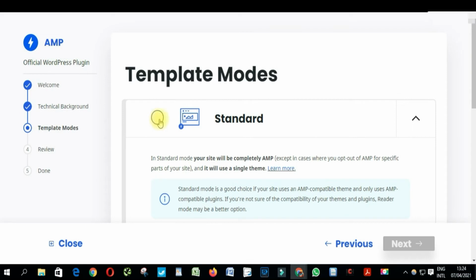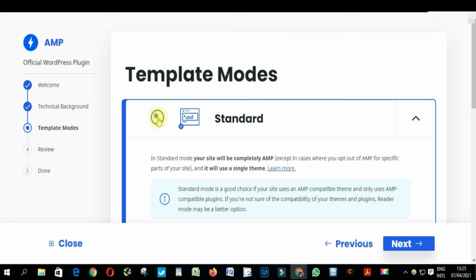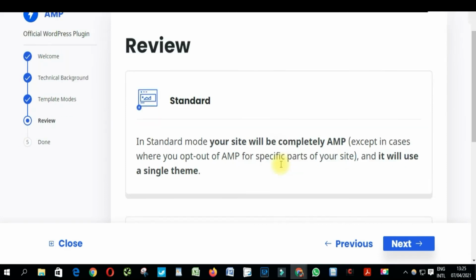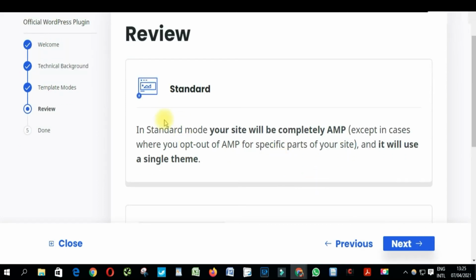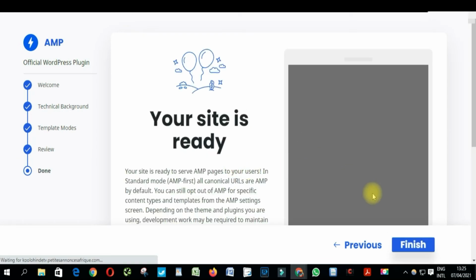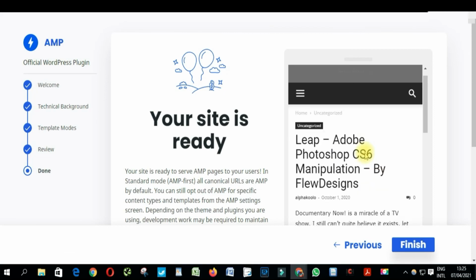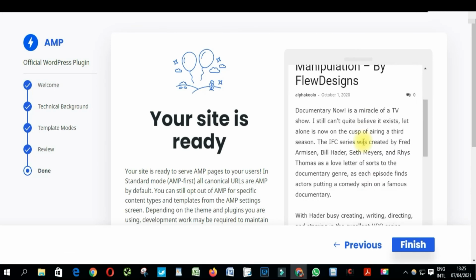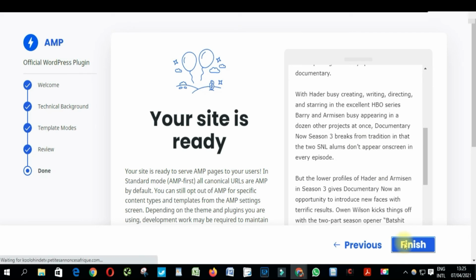So this is the standard version of the AMP. In standard mode, your site will be completely AMP, except in cases where you opt for AMP for specific pages. So I'm gonna suggest you choose standard and then you click next. Click next. Save settings. And then they give you a preview of your website. You click finish.